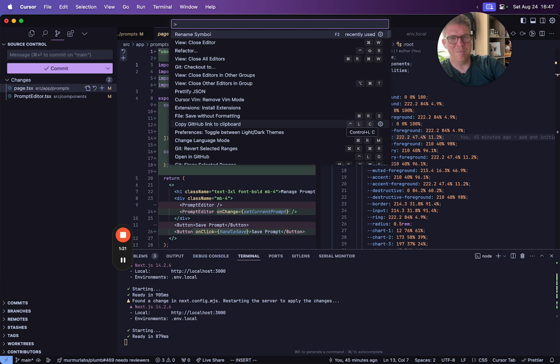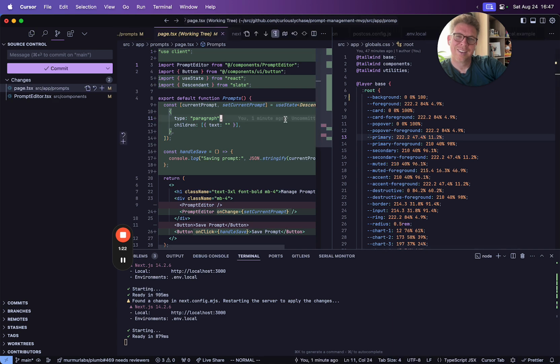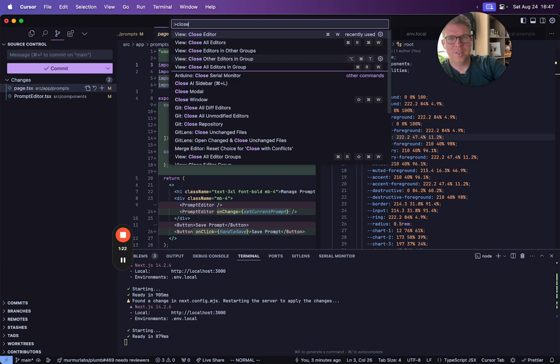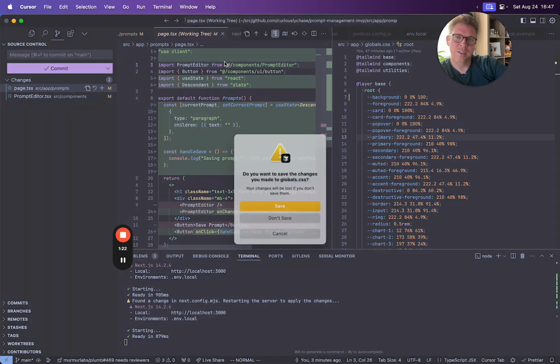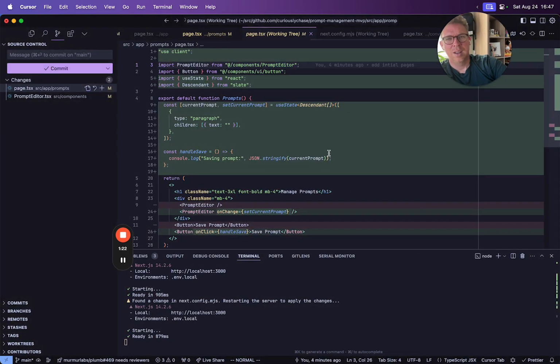So I'm in my command palette. What was I even doing here? Why did I want to open my command palette? I can't remember. Oh, I see, I remember now. I want to close editors and other groups. We'll save it. All right, I just wanted to close it out so we could look at this single file and not have stuff side by side.